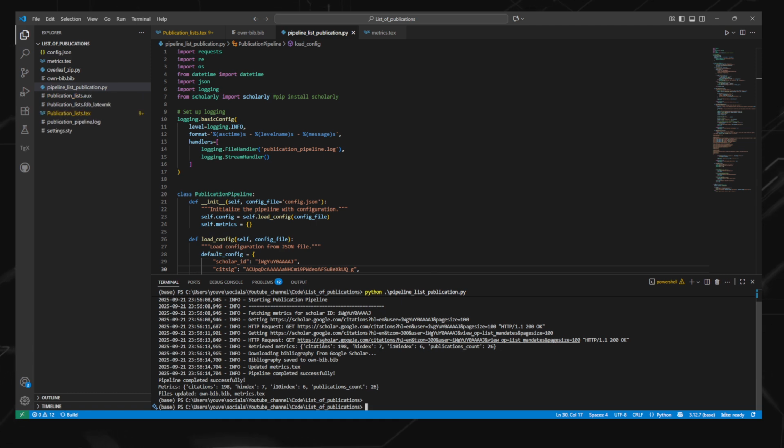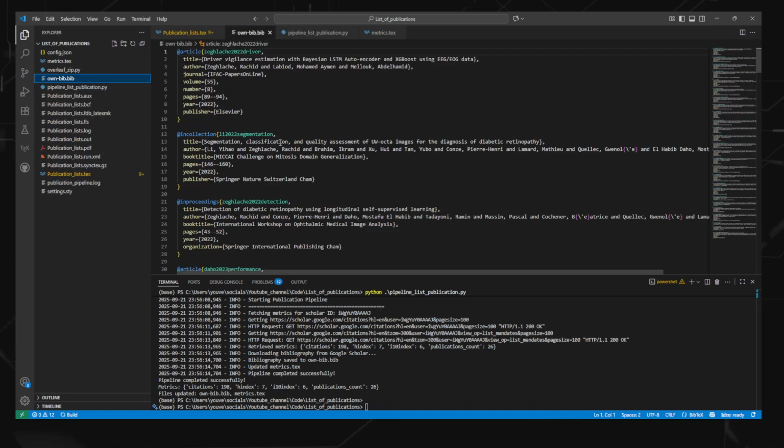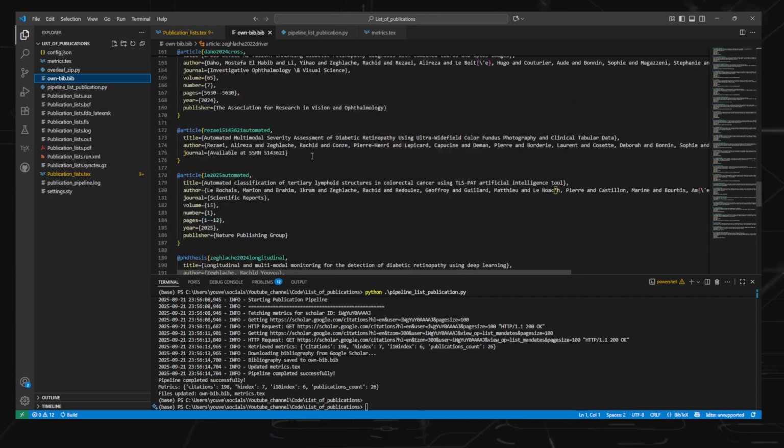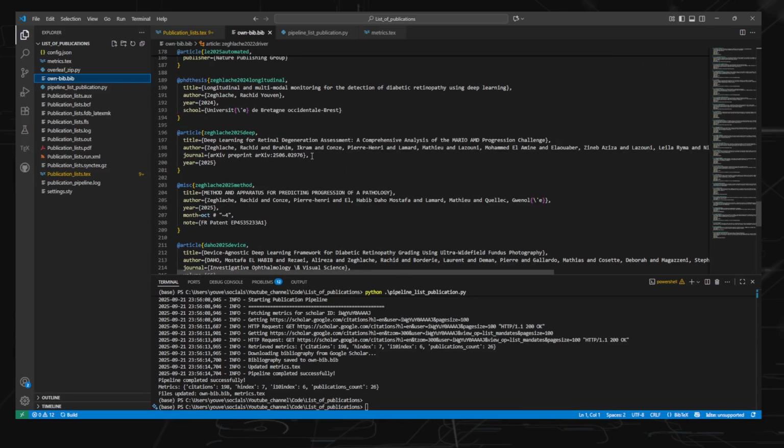So as you can see, it's retrieving the metrics, retrieving the bib file with everything that is inside. There's some downside with this method, which is directly linked with Google Scholar, as sometimes some entries are not classified as intended. But it's the fault of Google Scholar, not the fault of the script.